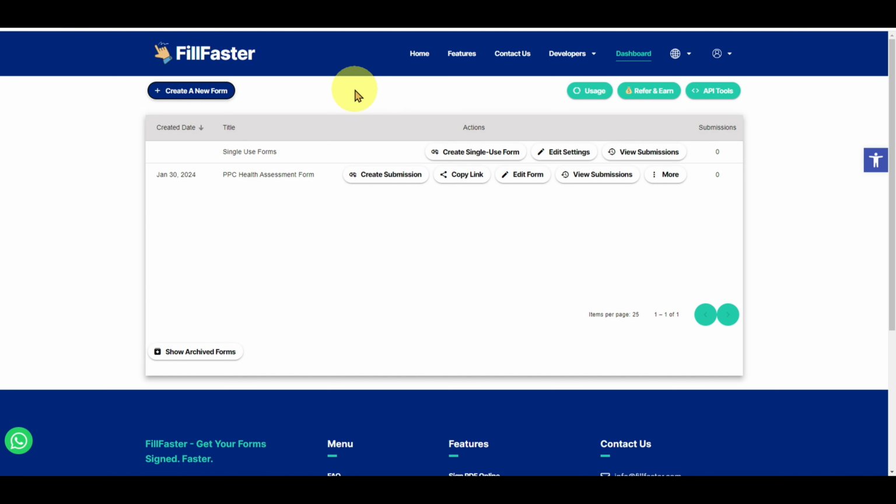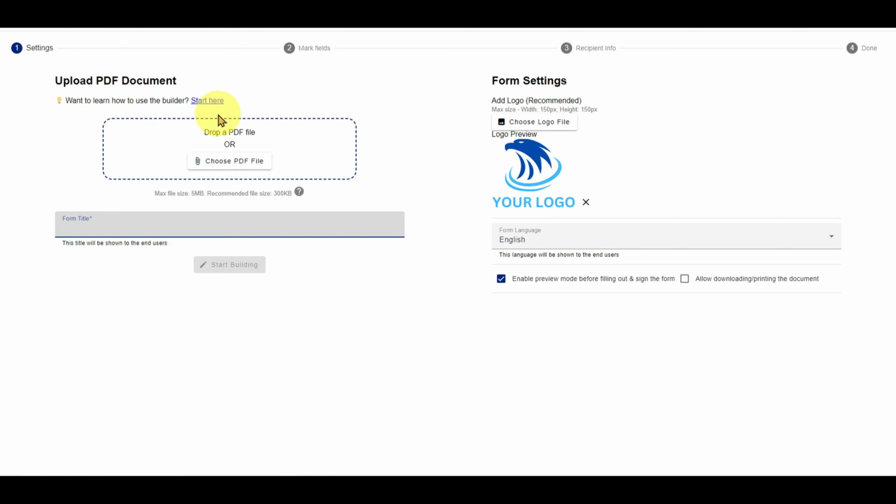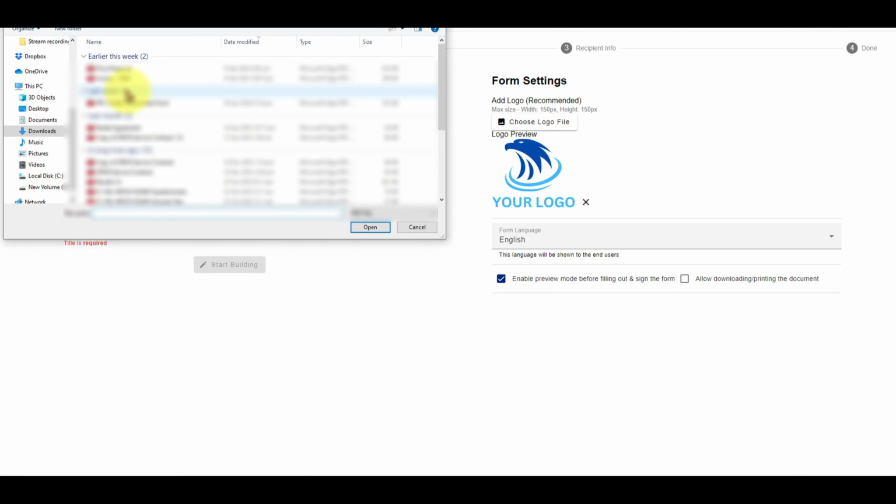First, log into your FillFaster account. After logging in, you'll be directed to your Dashboard tab. Click Create a new form, then select Create a single-use form. Upload the PDF file you need.